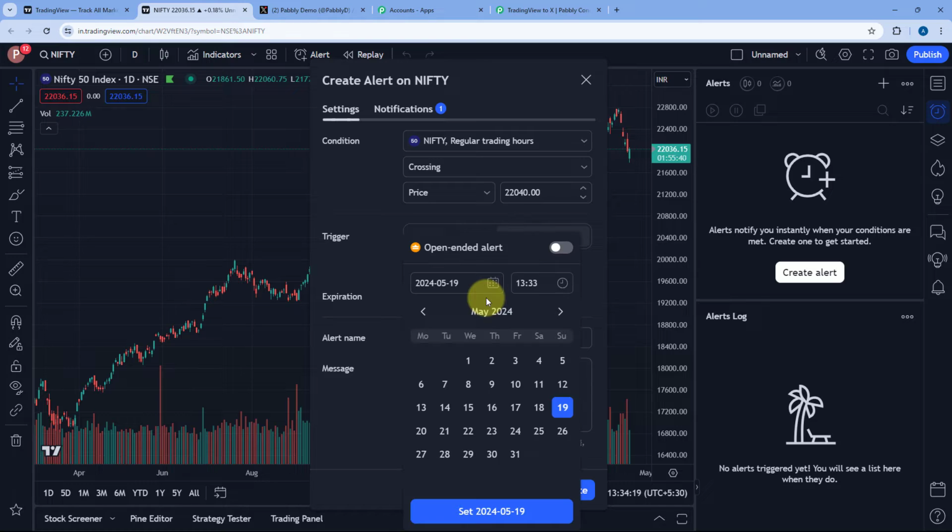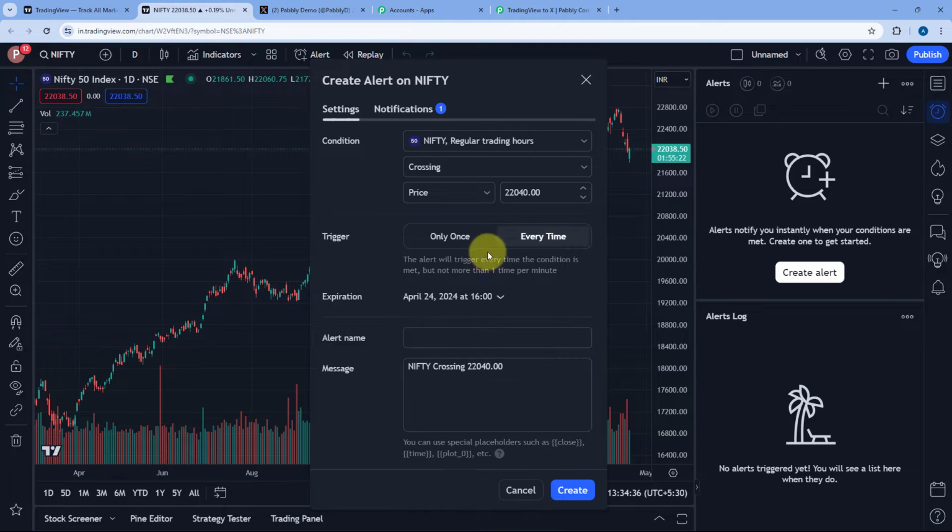Then we have to select the date and time at which this alert is going to expire. So let's take an example of 24th of April. I want this alert to expire on 24th of April at 4 p.m. So I'm selecting that date and time. You can basically select any date and time in the future as per your choice and just click on set.